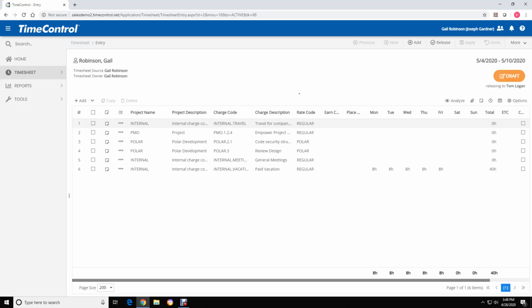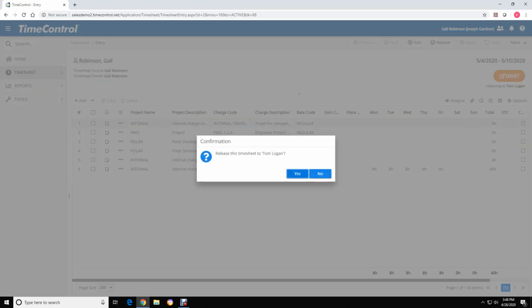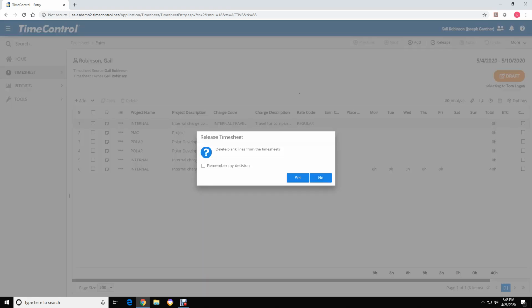Because there's a time request attached to it, this particular timesheet has my 8 hours per day of paid vacation pre-populated, Monday to Friday, based on that time request. So all I need to do now is release this timesheet to Tom Logan, the same as I would on any other timesheet, and the timesheet has now been completed.